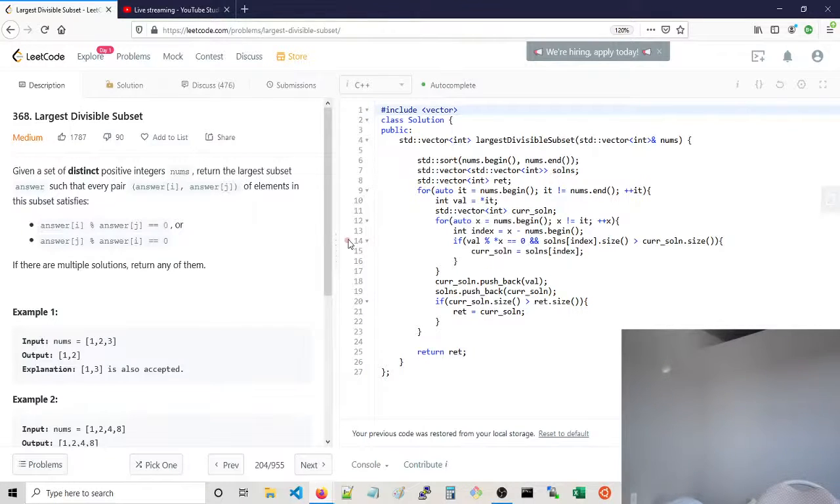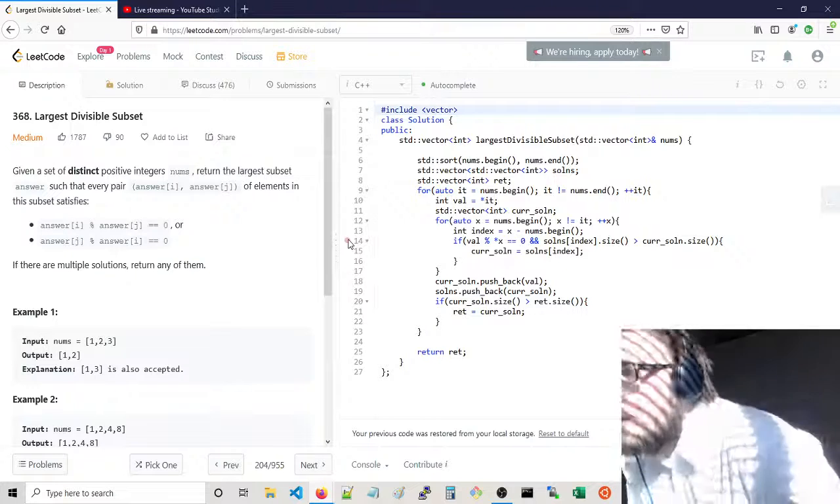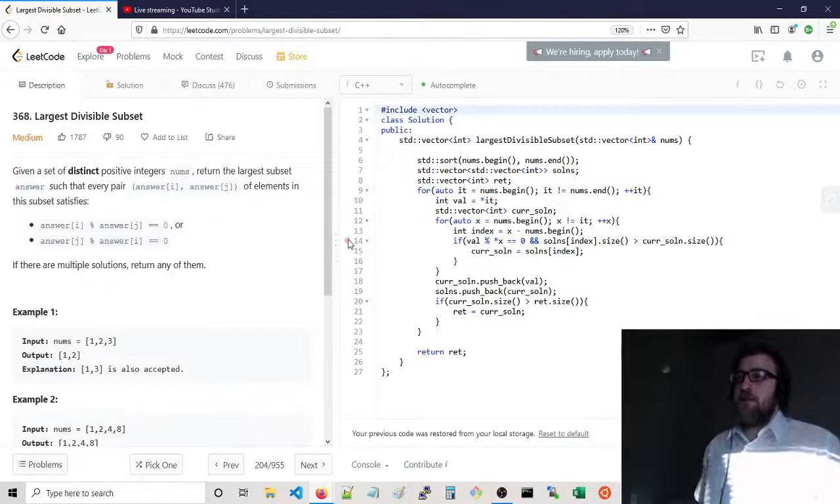So we have this largest divisible subset problem to look at. And we solved it the other day, and I thought that was a pretty good solution.